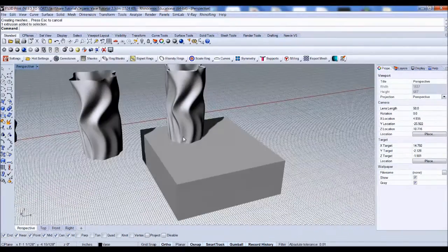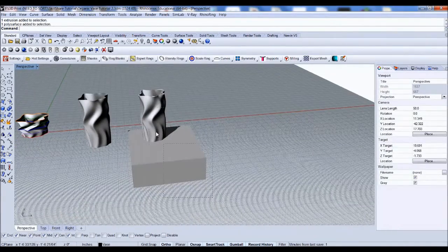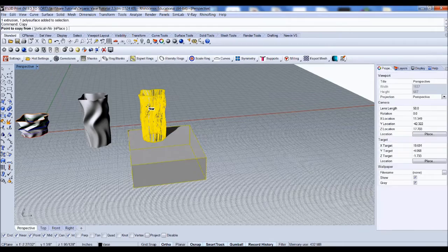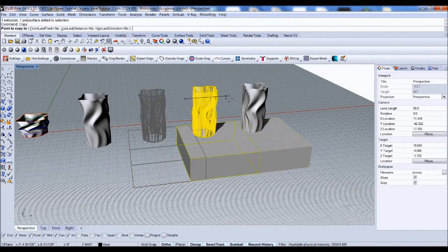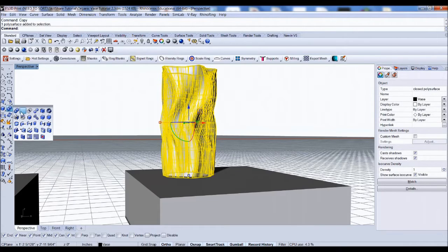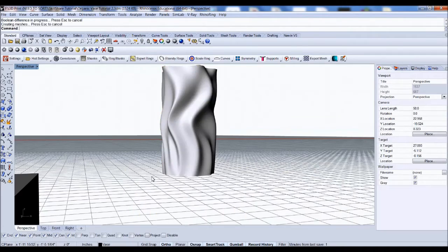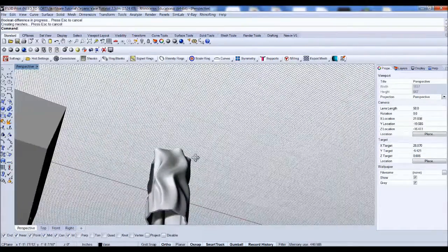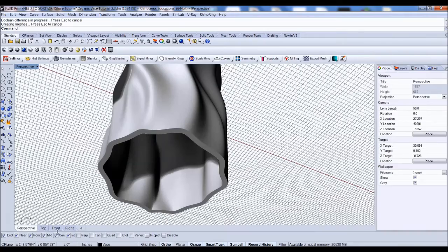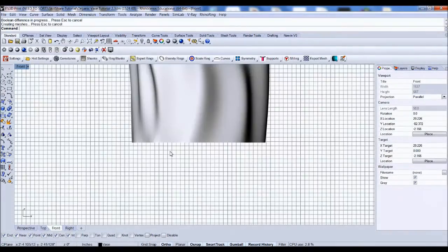We have that here, and now let's Boolean difference this object, but first we want to copy this over so we don't lose our progress. Let's copy that over, and then take this Boolean difference, delete input, yes, because we don't necessarily need this box anymore. Click enter, and it should be flat right on the bottom there. Now if we go to the front view, yep, that's flat.